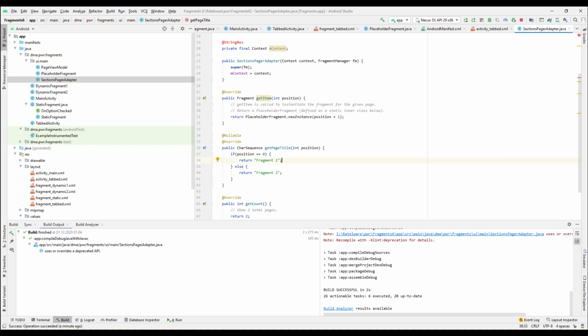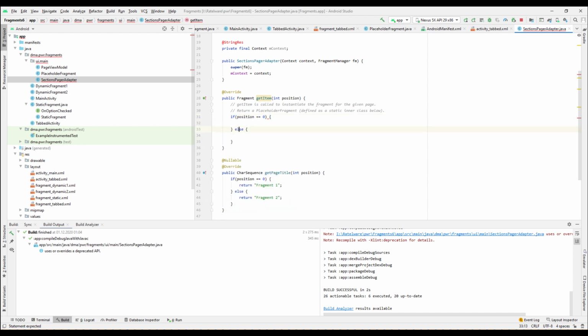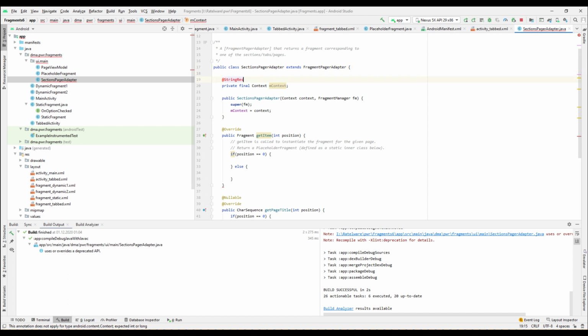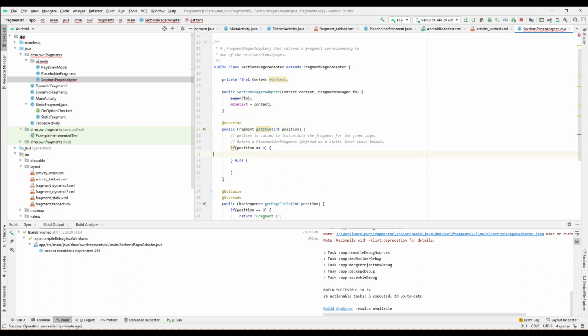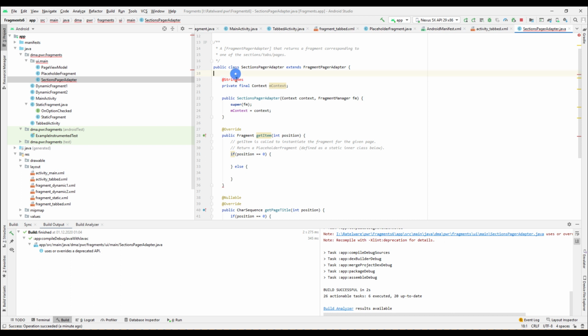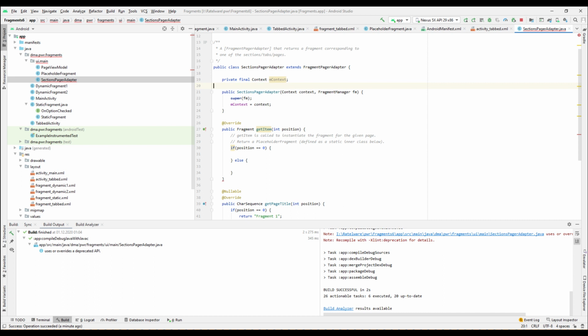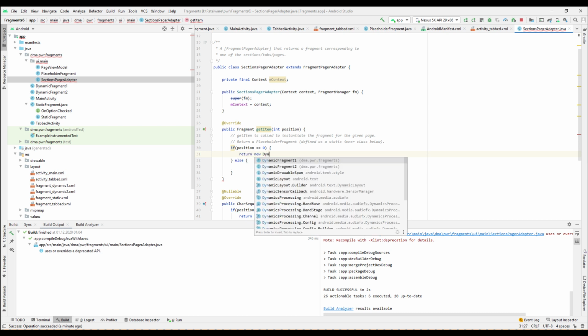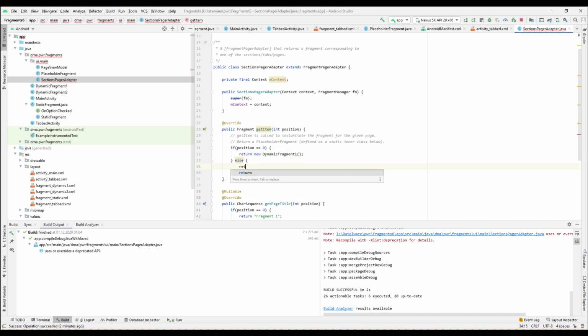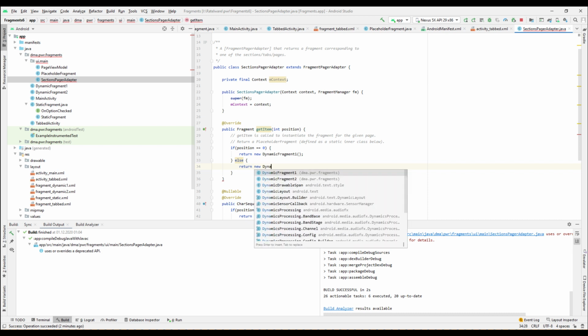Right, and the items will also need to change. So if position equals 0, and else, and we don't need this, I think, or maybe we do. Oh yeah, this was for items, so we don't care about it. So if the position is 0, then we return a new dynamic fragment1, and else we return a new dynamic fragment2.